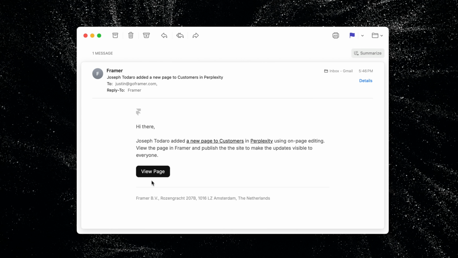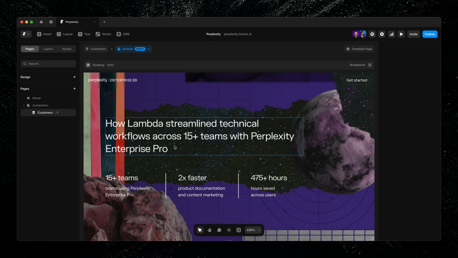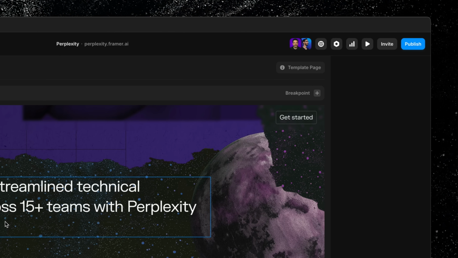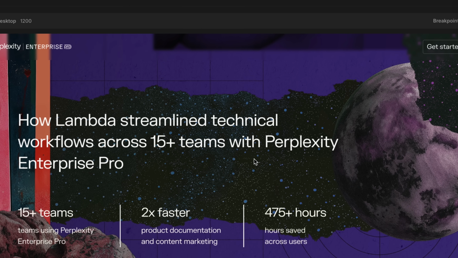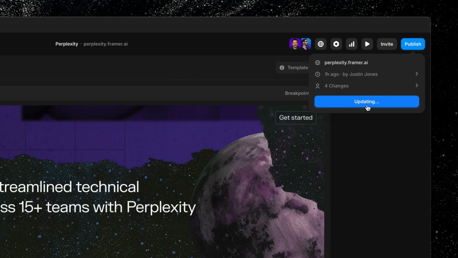When Joseph added that new page, I got notified via email right away, and I can click the View Page button to jump directly to the draft CMS page in our Framer project. From here, if everything looks good to go, I can hit Publish, choose to undraft this, and then click Update to take the new page live. And that's it. No back and forth, no guesswork. Now I can invite anyone to make real-time content updates that I can review and publish instantly, using on-page editing for Framer sites.